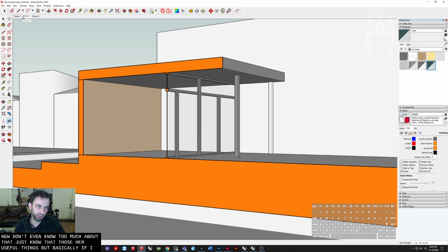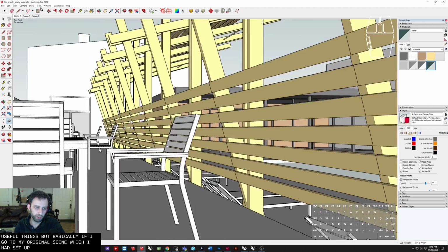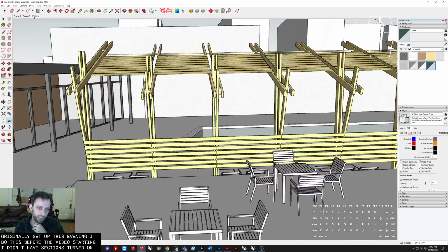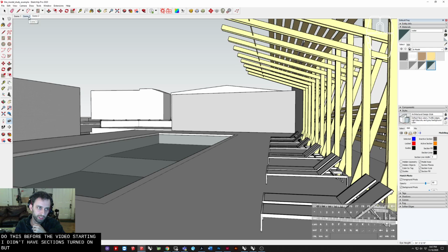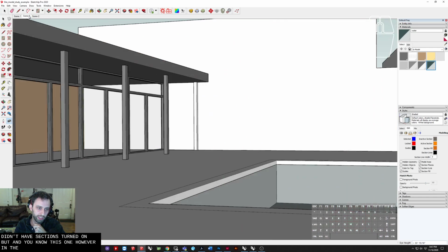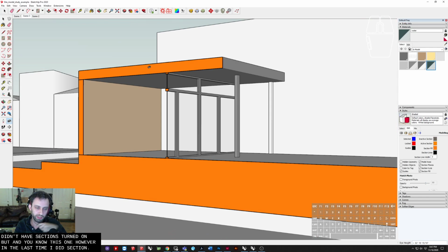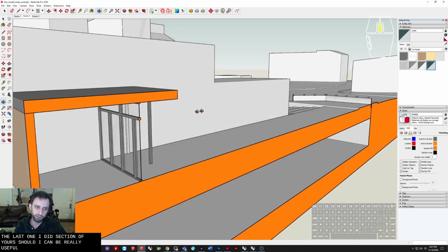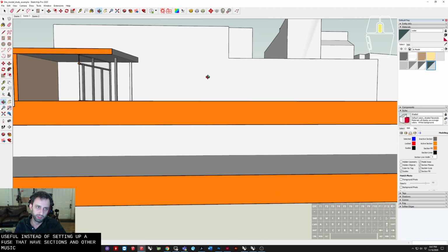But basically, if I go to my original scene, which I had set up, which is I think the one that I used, you can see the sections aren't visible, because when I originally set up the scene, and I did this before the video started, I didn't have sections turned on, and neither in this one. However, in the last one I did, the section appears. So that could be really useful. So setting up views that have sections and other views that don't.